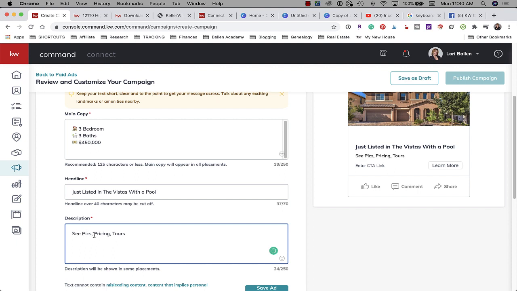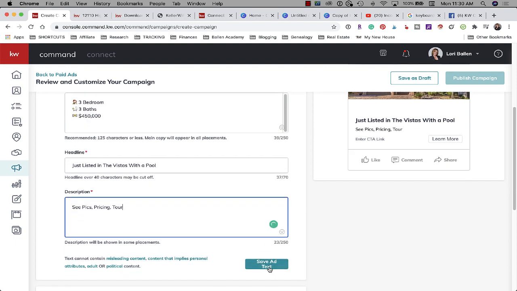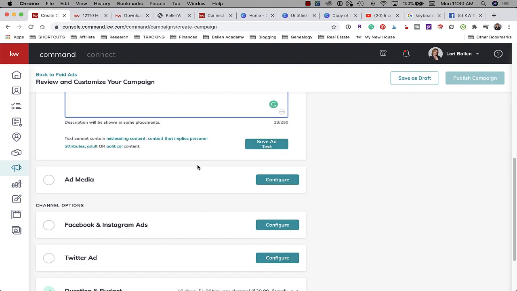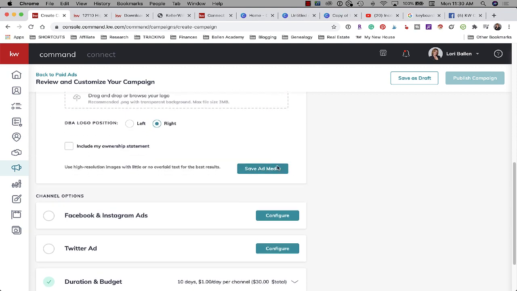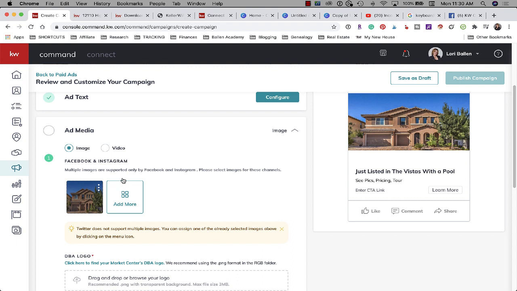See pics, pricing, virtual tour. Okay. Now you can save your ad text or you can keep going. Now you have add media. We're going to click configure, add media.